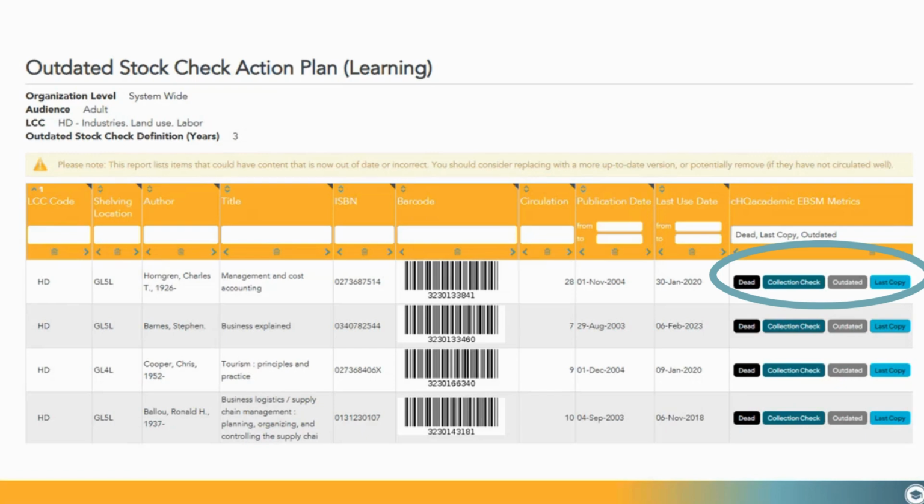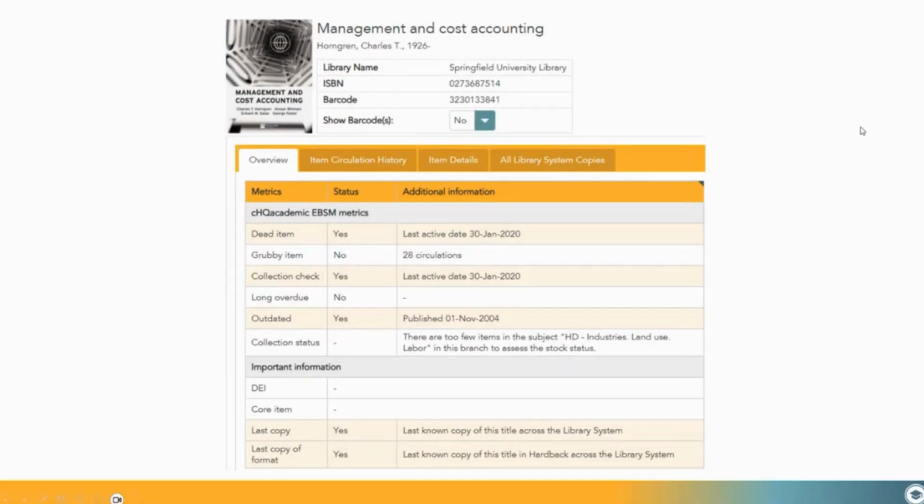Do I need to keep it or can I remove it from the collection? One of the tools we released in the last year is the ability to scan an item. So if you scan a book with your barcode reader, it will now provide you information on that item. So providing me, is it dead?